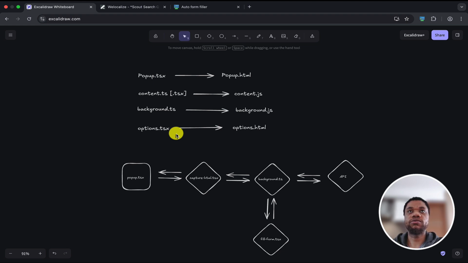Now there are other pages. For example, if you want to create a new tab, there's tabs.html, there's a side panel if you want your extension to open a side panel, there's a dev tools if you want your extension to open dev tools and do anything on the dev tools. So there are other things that you could do, but for this particular demo, these are the key files that I'm using.